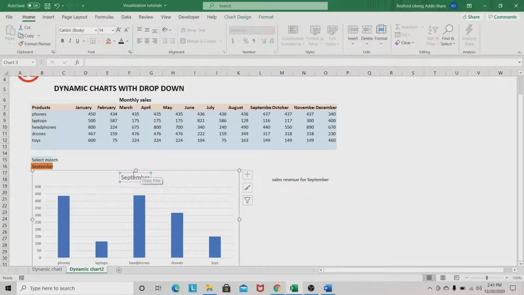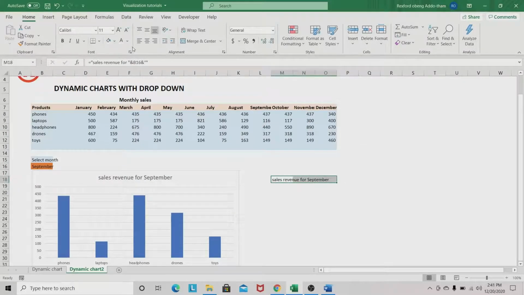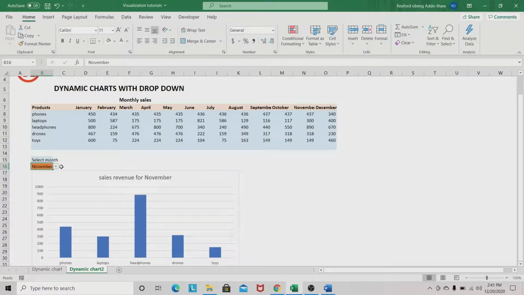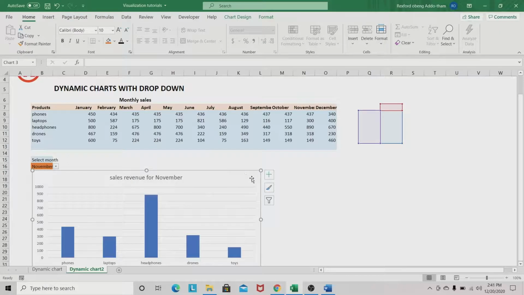So then you can select the heading, and then we are going to do a cell referencing, that the heading is equal to the cell value, and then we can highlight this and make the fill white. So now our title is also dynamic. So for any value that we choose, it's going to display sales revenue for October, as well as sales revenue for November.